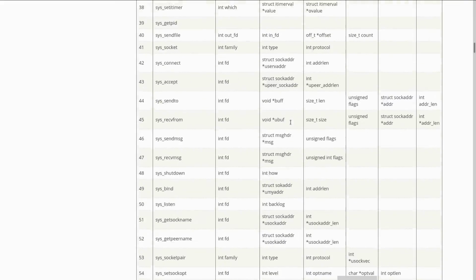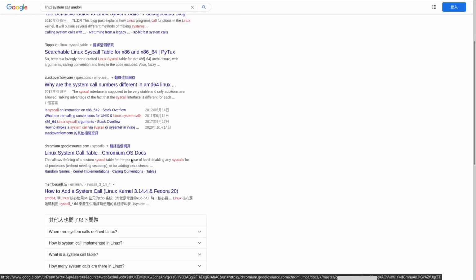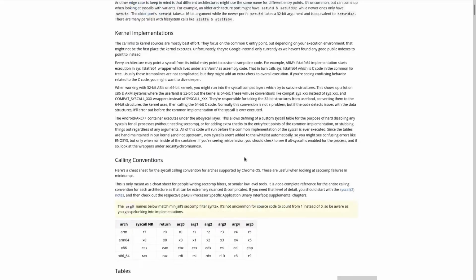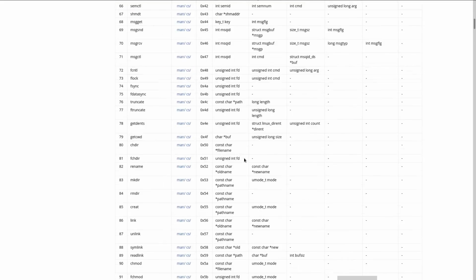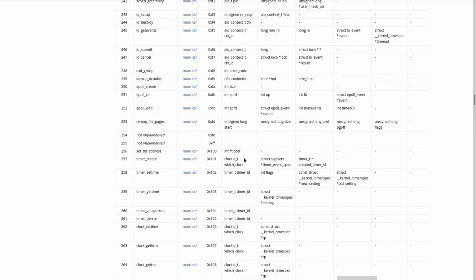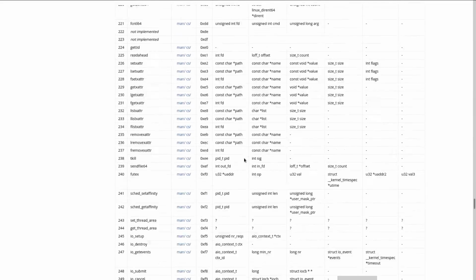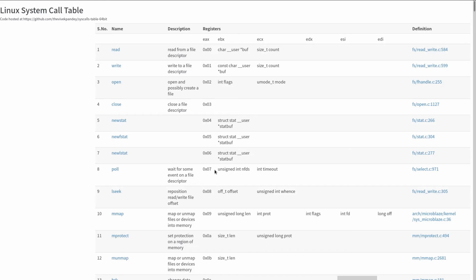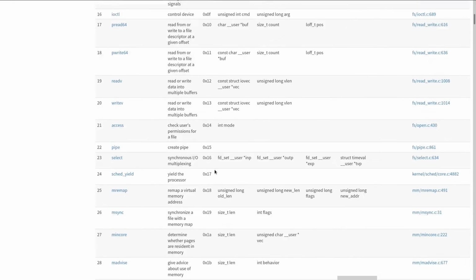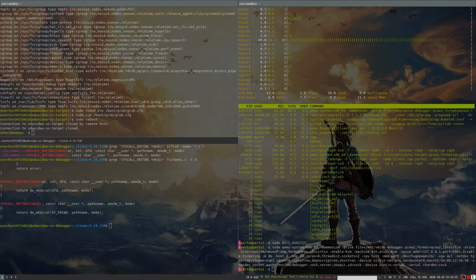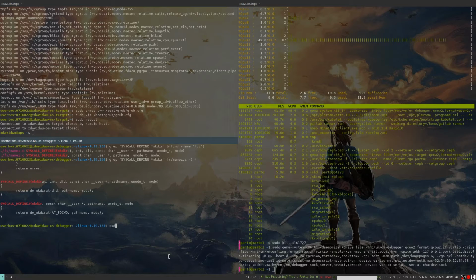This one looks nice, and this one is from a notable Linux kernel user. Okay, this one. Now I'm going to connect GDB to the target machine.